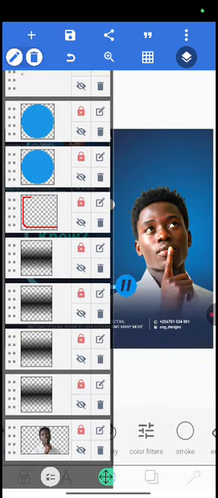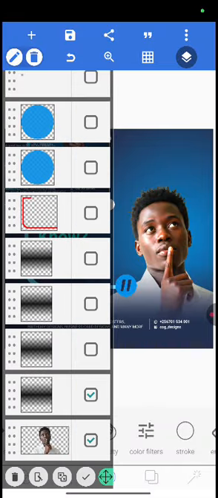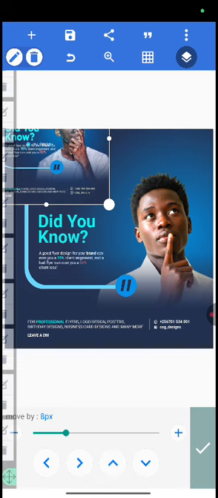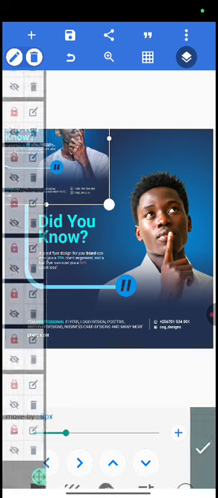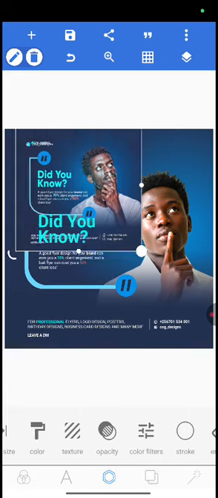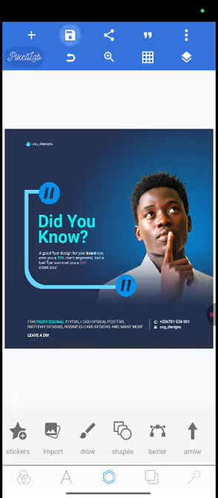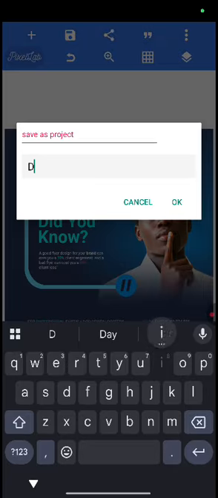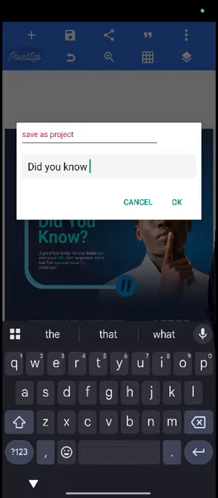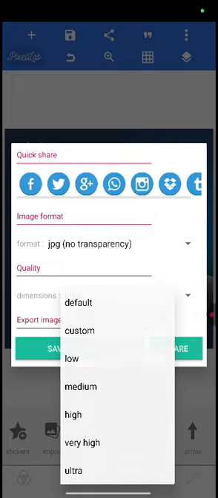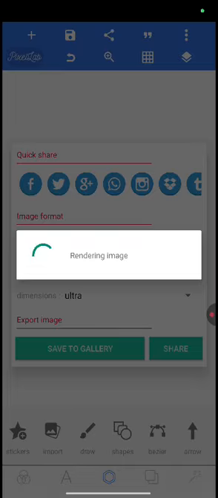If you want, you can do this. If you want to take it up, select all of them and drag up. With that, we've come to the end of the tutorial. Now you can delete this. This is the original design by COG Design. Delete this. Save as project. Save already. Then save as image. Always save as ultra, as this is the highest quality on the PixelLab.